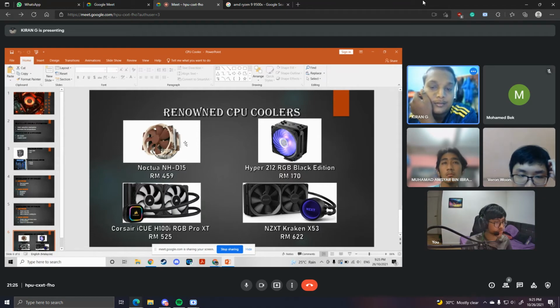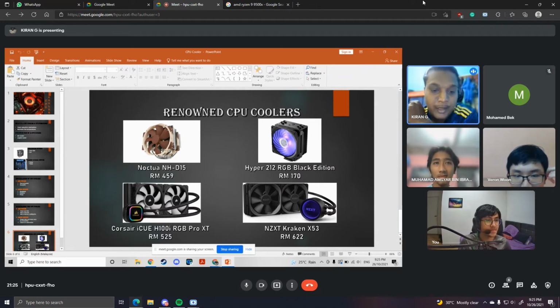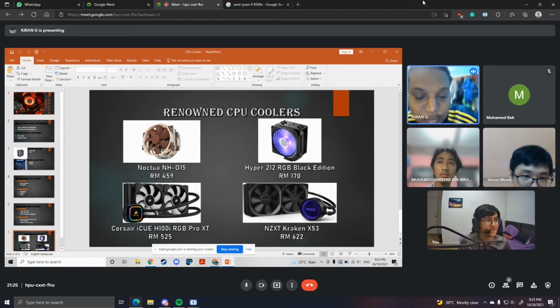As for liquid coolers, you can see the board down here. As you were saying, if you want to change, look at the price. It's like 622 and 525. Quite pricey. Yes, quite pricey. And this is just part of the cooler. We haven't bought the tubes and pumps yet. So the entire liquid cooling setup is estimated at around 1,002 to 1,003.